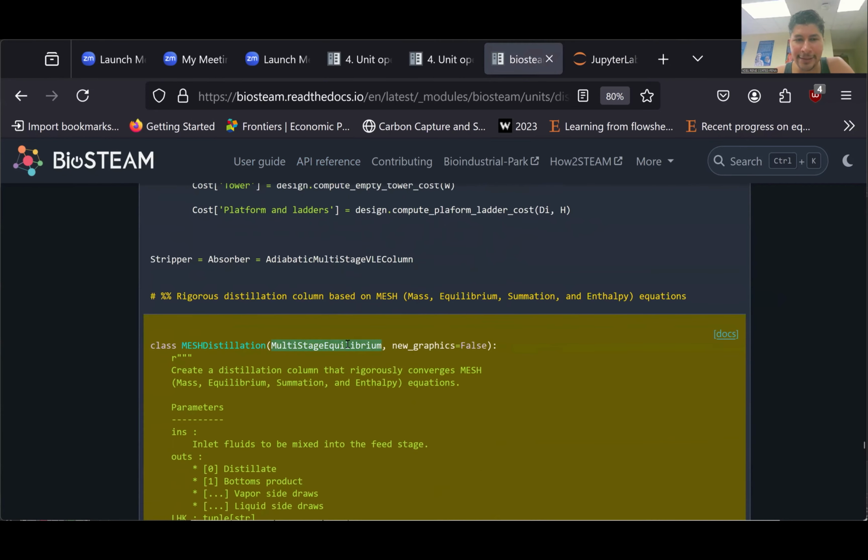So the rigorous is basically like Underwood, no, that's not rigorous. Underwood, Gilliland, Fenske, that's the shortcut column, right? For rigorous, it's things more like inside-out, Russell's inside-out algorithm, or Wang-Henke's bubble point algorithm.